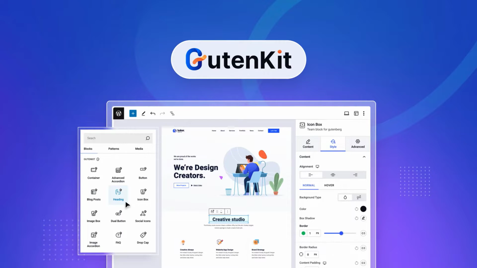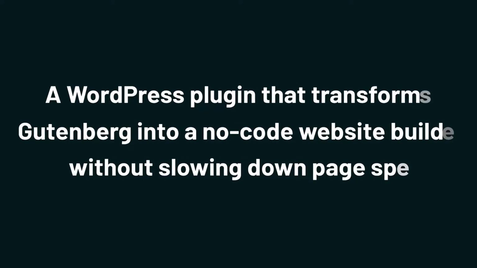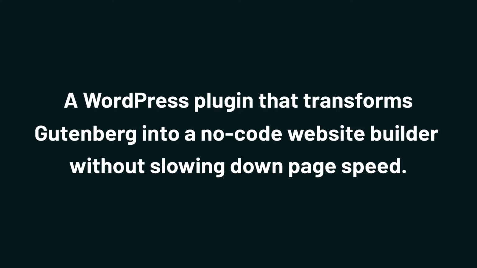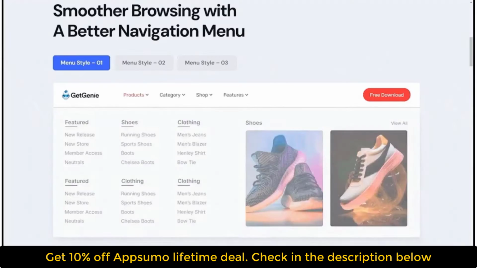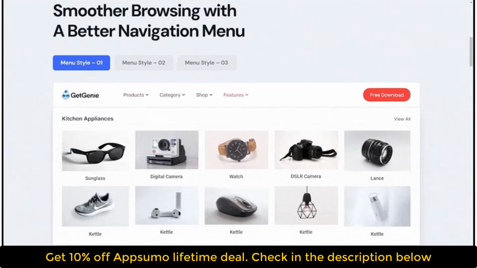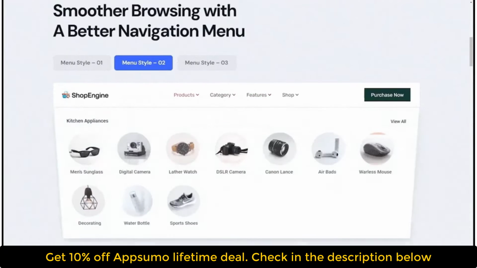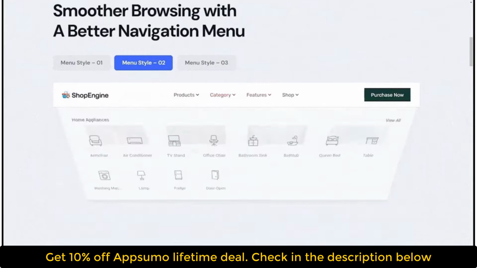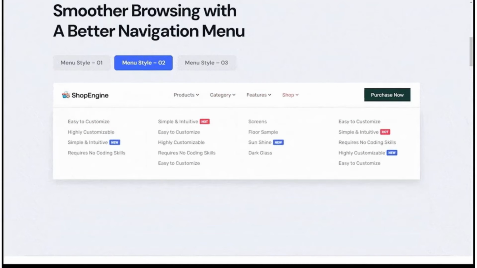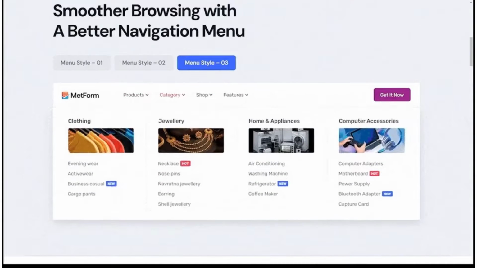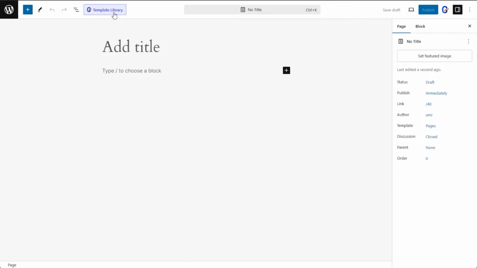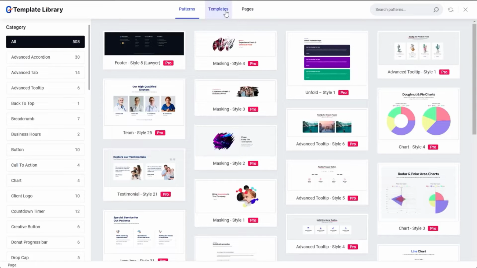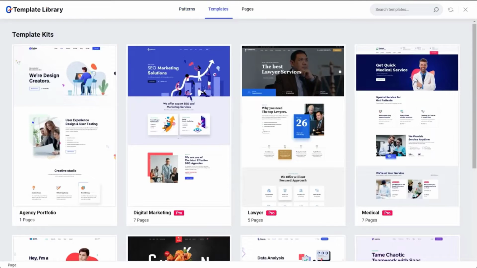Today, we're taking a look at GutenKit, a WordPress plugin that transforms Gutenberg into a no-code website builder without slowing down page speed. Raise your hand if you've ever been personally victimized by ultra-clunky, super laggy, no-good website builders. Lucky for you, GutenKit is packed with dynamic blocks, modules, and templates that are easy to use. This lightweight, great plugin transforms Gutenberg into a full-blown page builder without slowing your site down.